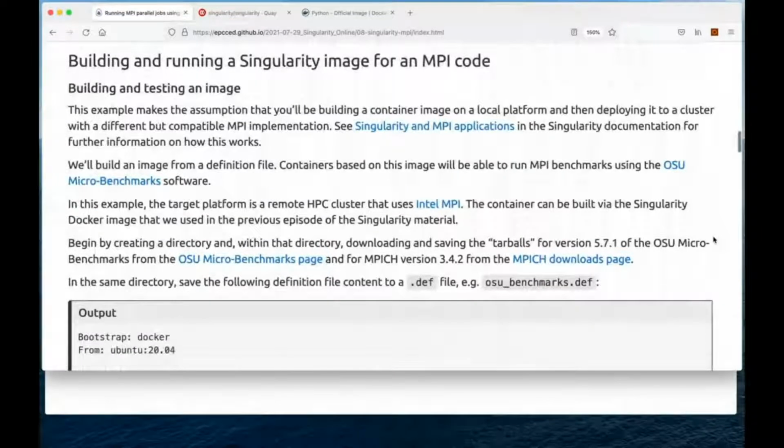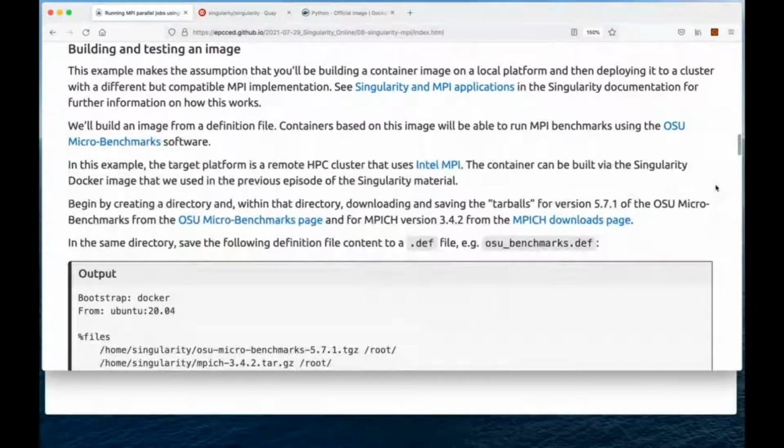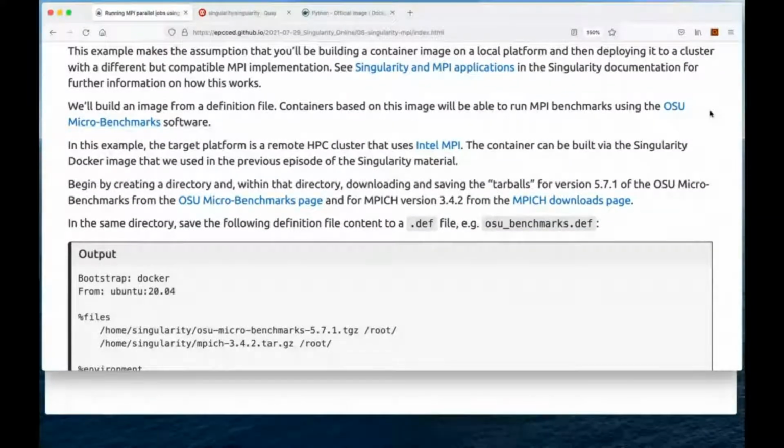So in the remaining time, we're going to have a look at actually building and testing an image with a simple MPI code as an example. You'll be building your container image on a local platform, so we're going to do exactly the same thing that we did with the simple test image that you saw previously. And we're going to use a different but compatible MPI implementation. We're going to use MPICH, and that is compatible with the MPI implementation that's on ARCHER2. We are then going to take that container that we built, move it to ARCHER2, and show you how to run that as a parallel job through the queuing system on ARCHER2.